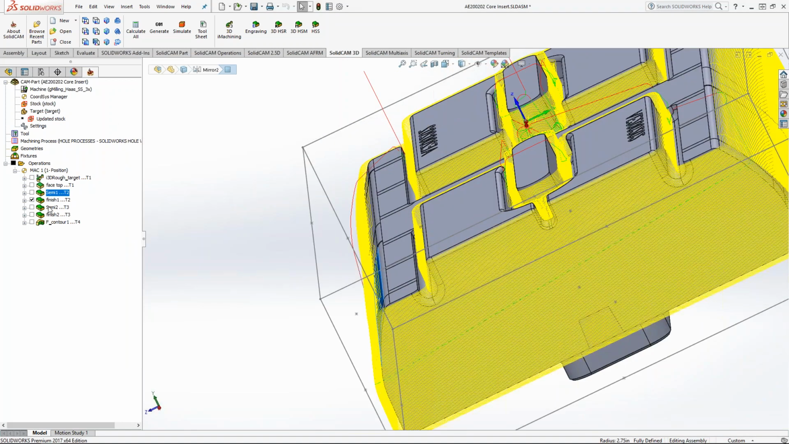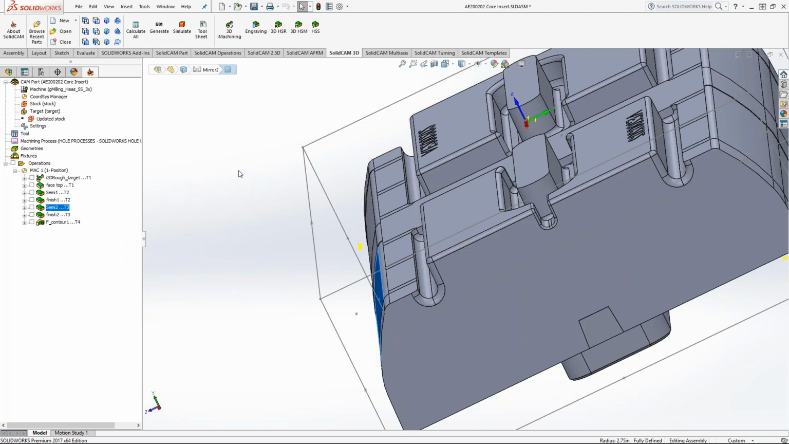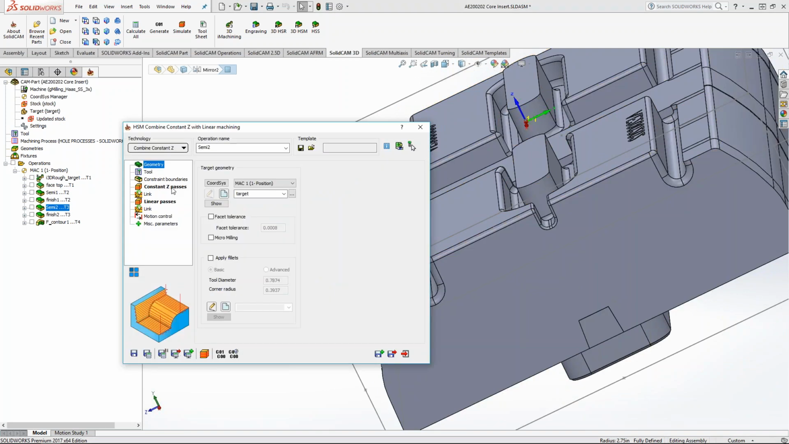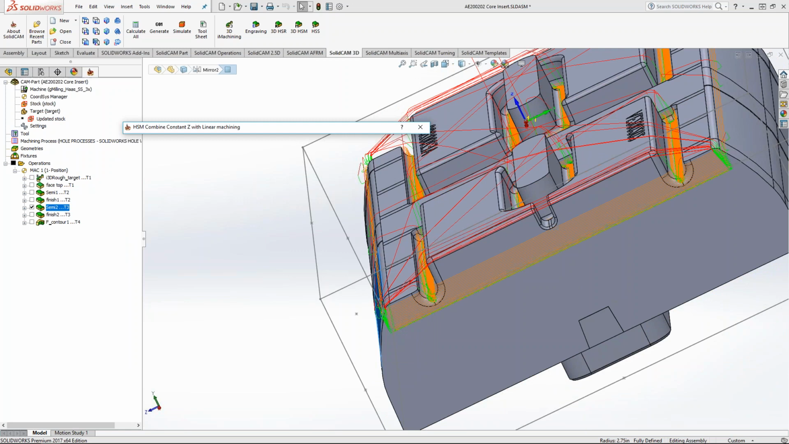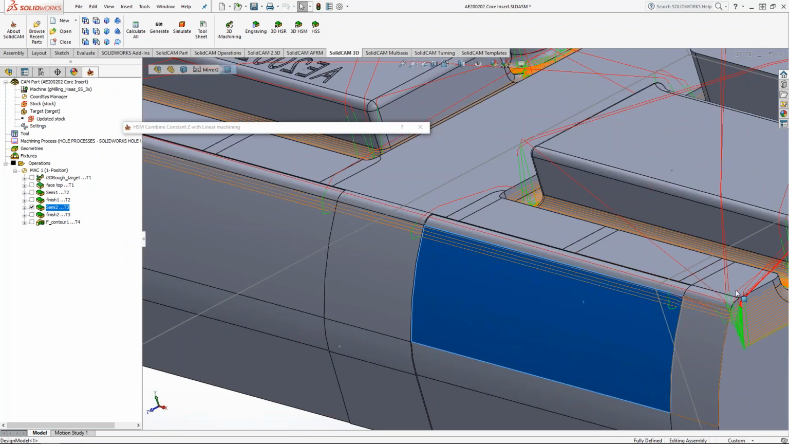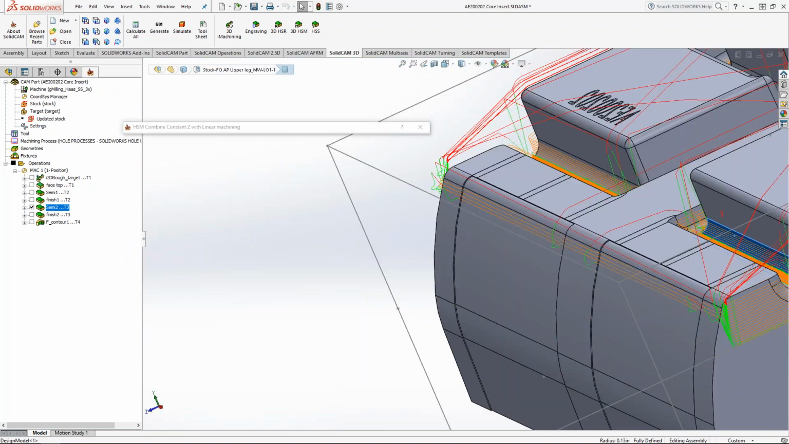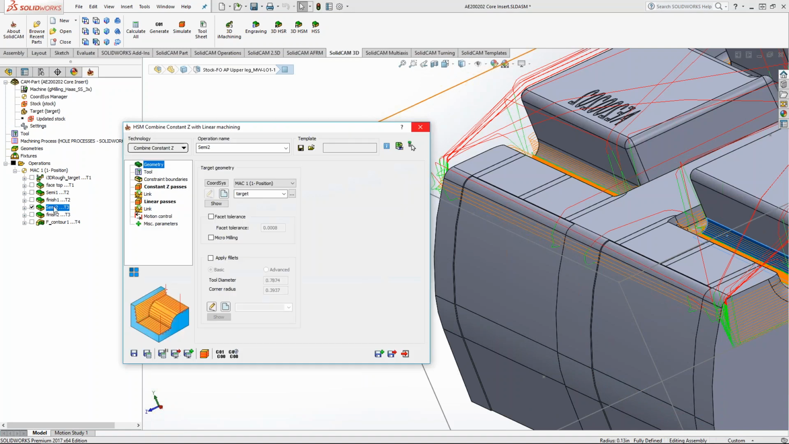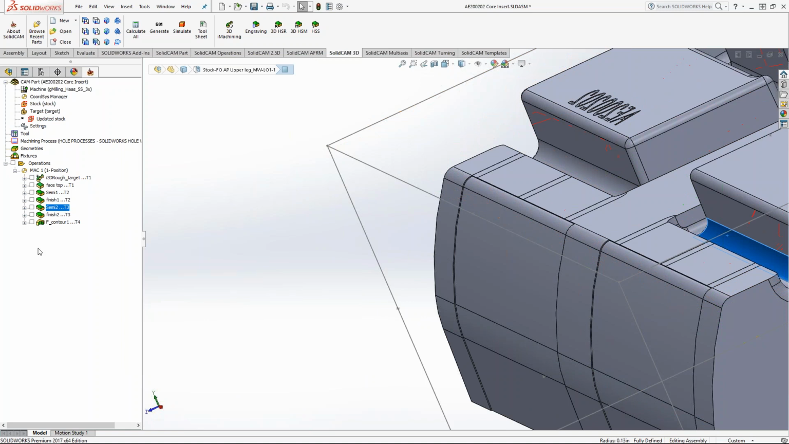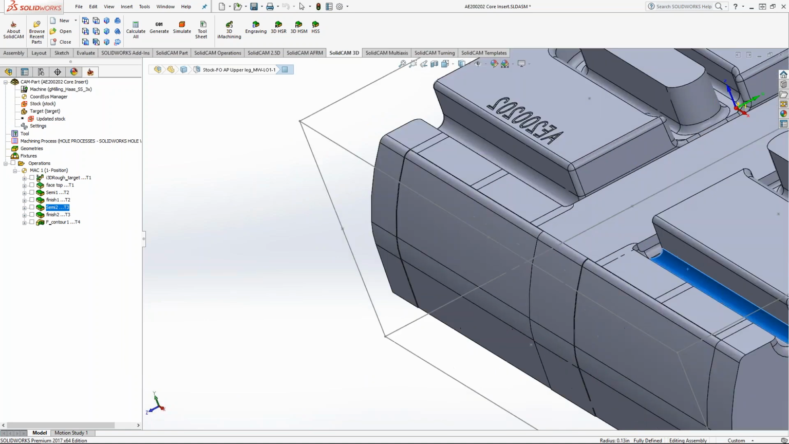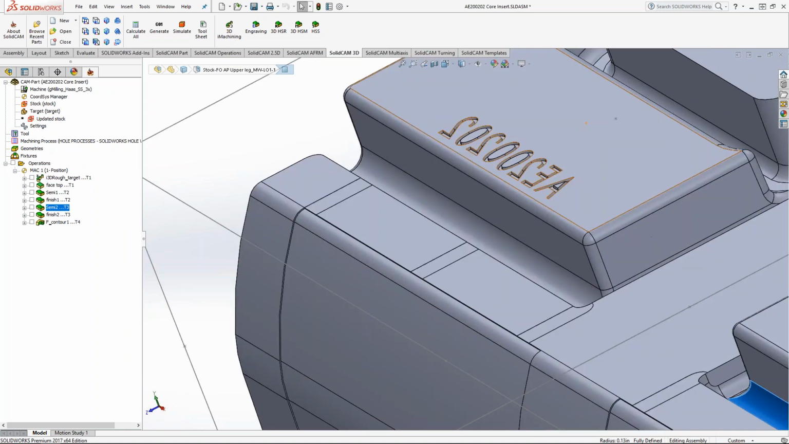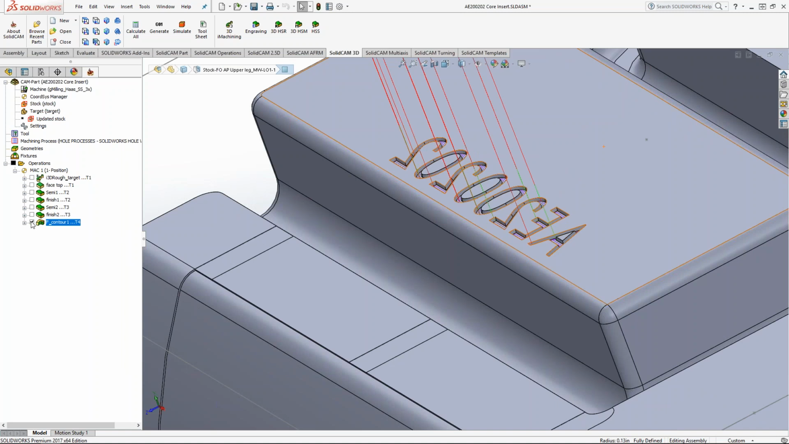And then same thing here with the 1/8. I did some linear passes on this one to finish some of these fillets here on the inside. And this was a pretty simple, straightforward one as well. Then I had some engraving on this one, so I just did this with a 2D contour, and selected the faces.